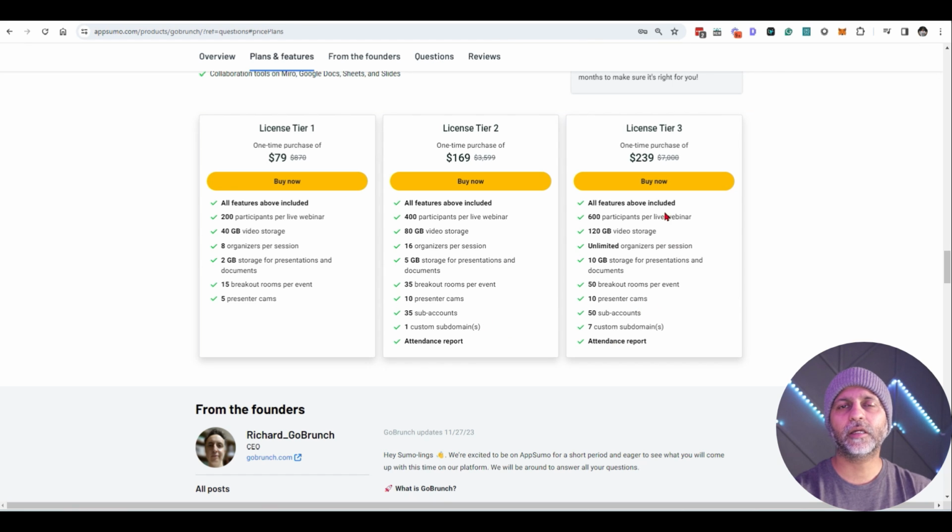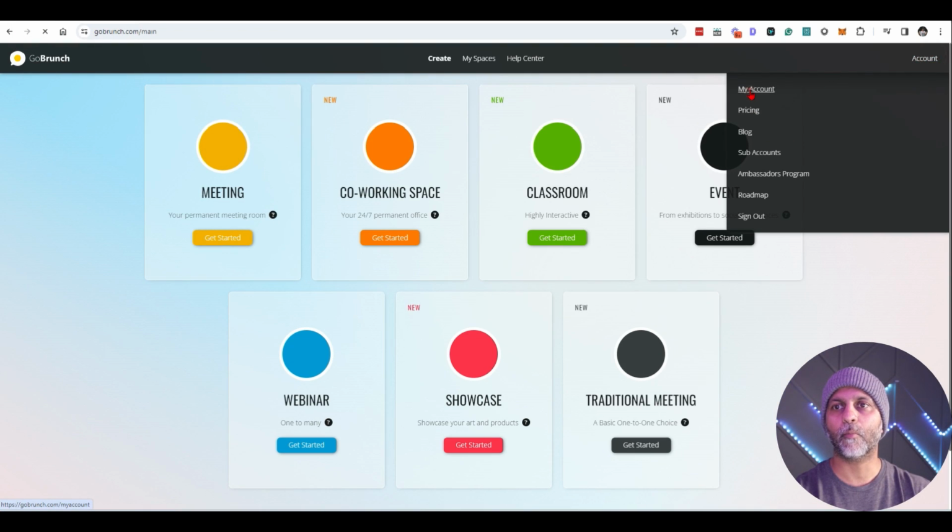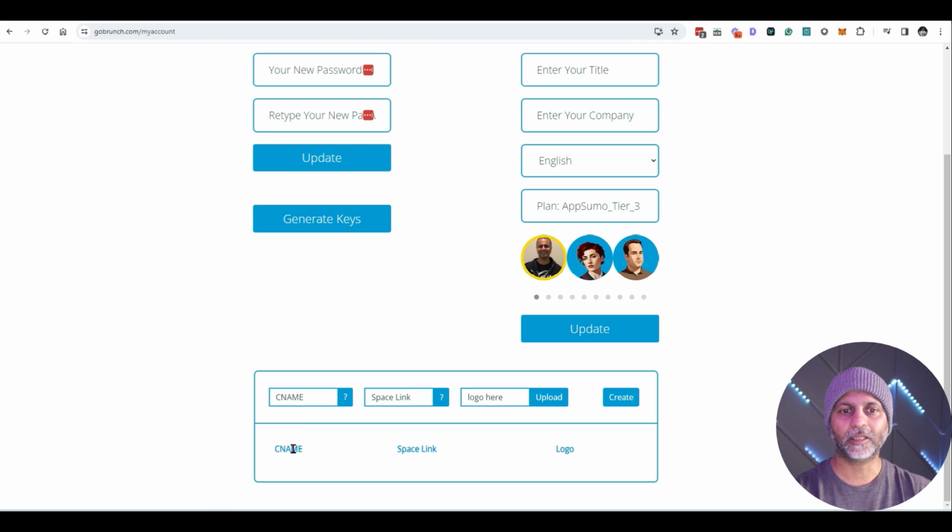And then one more thing here, if we go back to the AppSumo plan, you can see custom domains. On tier 2, you get 1 custom domain. On tier 3, you get 7 custom domains. In order to enable custom domain, what you want to do is go to your account and go to my account. And then from here at the bottom, you can create your subdomains by adding the CNAME and also uploading a logo. And once you do that, you can hit the create button, and then your custom domain will be created.